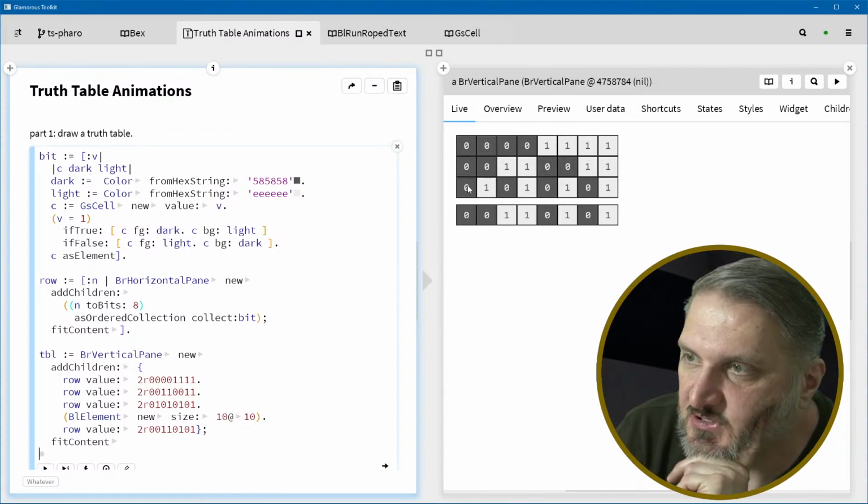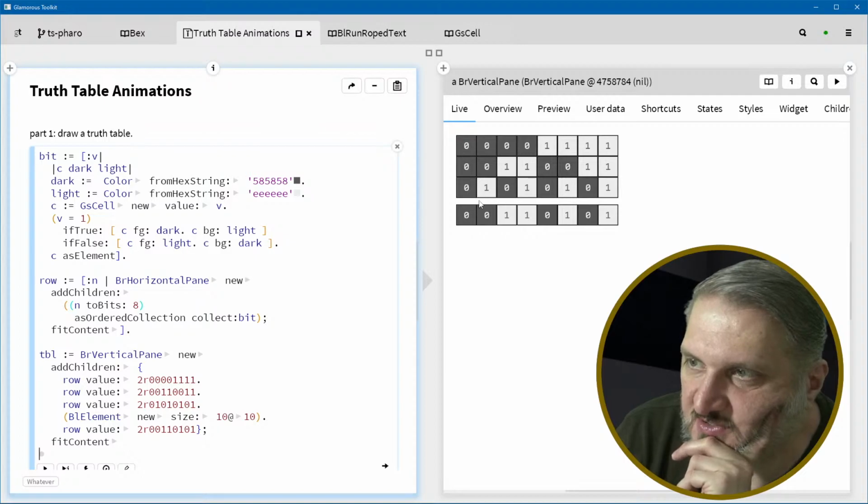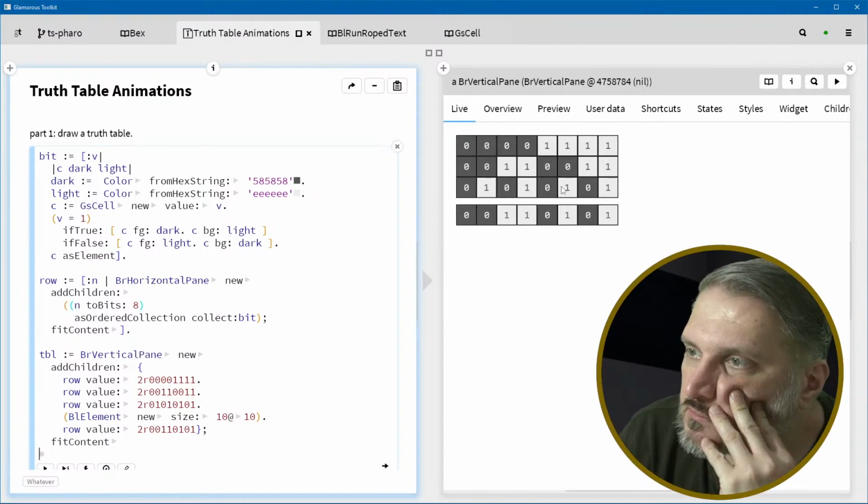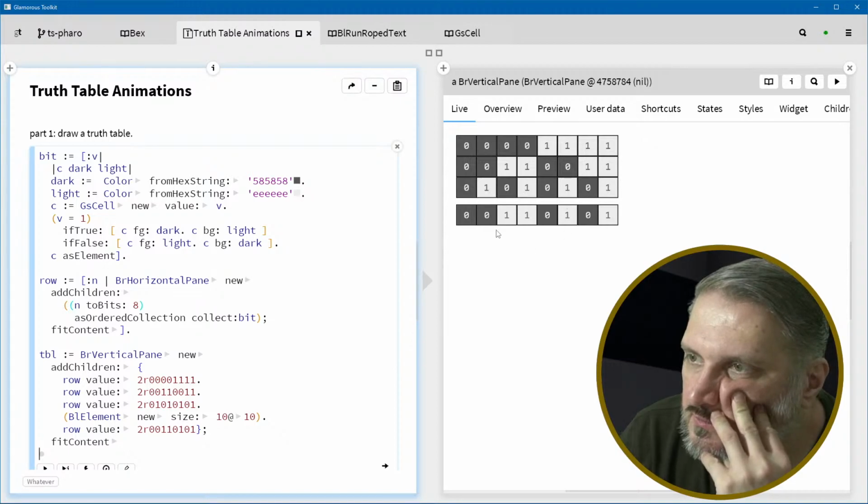The answer is, if you swap these two bits, then 0 stays the same. 1 becomes 2, 2 becomes 1. This stays the same. This stays the same. And then these two swap. So these two get swapped and these two get swapped. And that's the permutation.